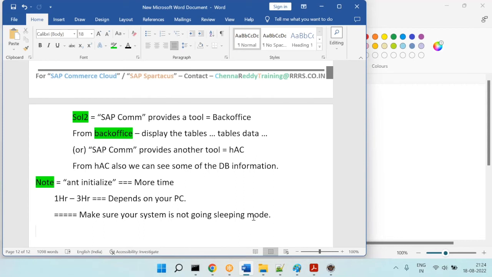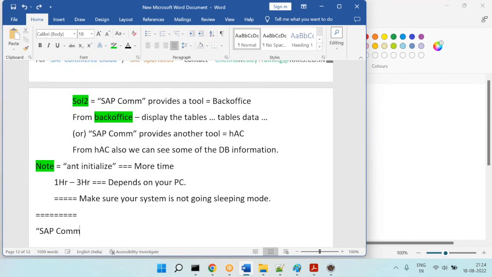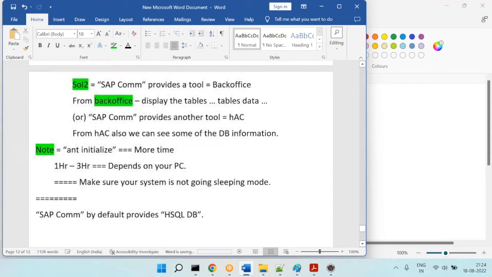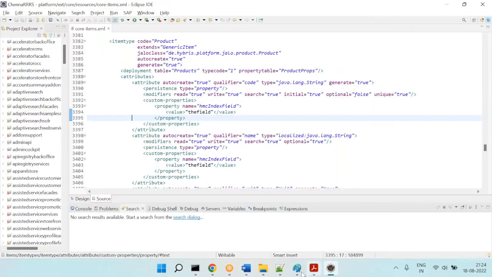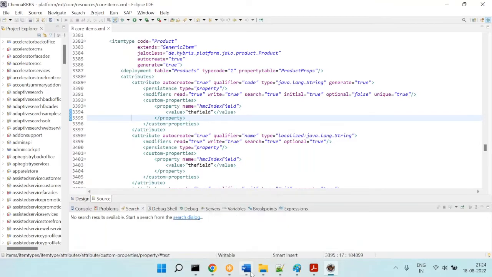That's it. Next, one more point. Can you please pay attention? SAP Commerce by default provides which database? By default it provides Hsql DB. Now we have 2-3 questions here. Let's understand those.